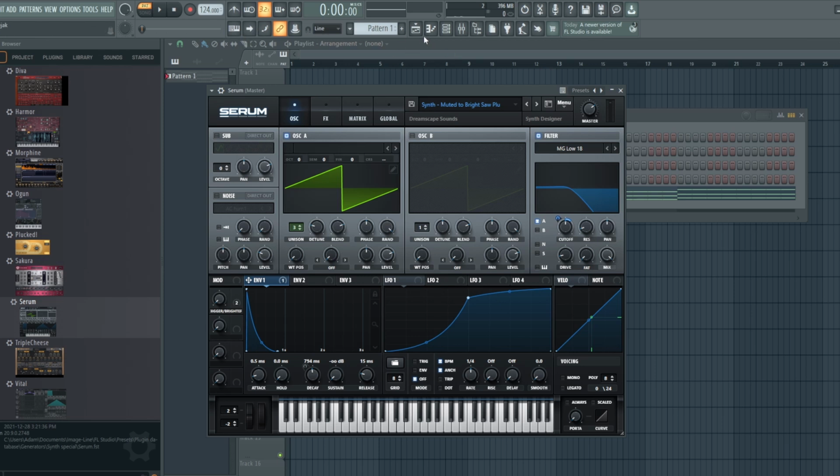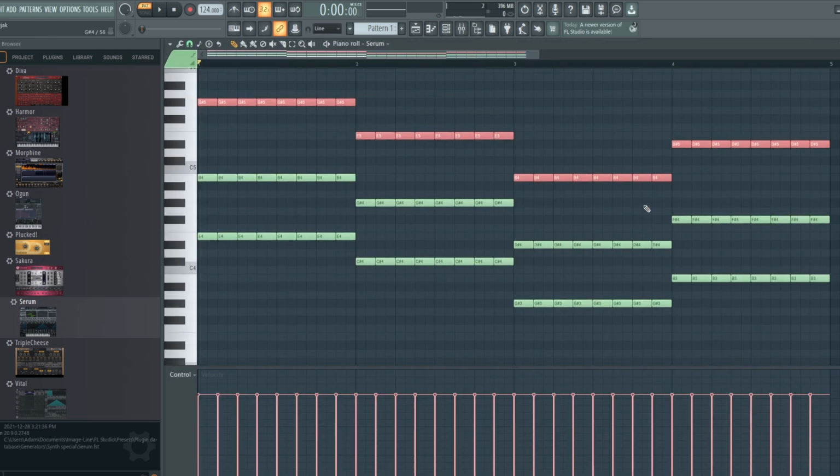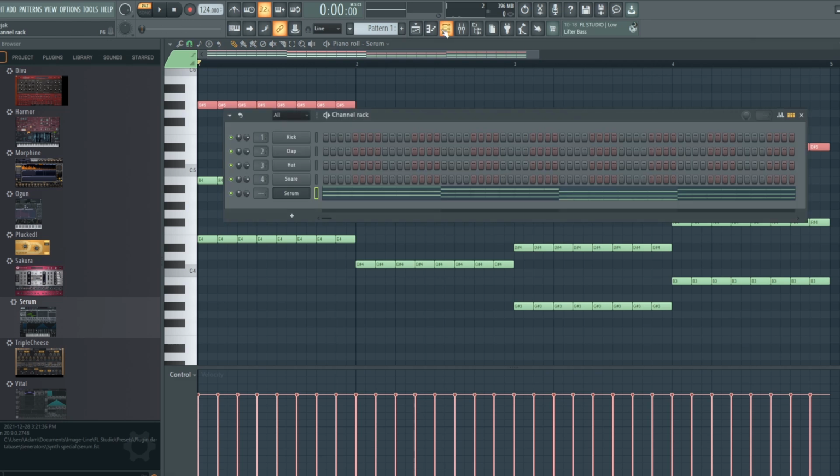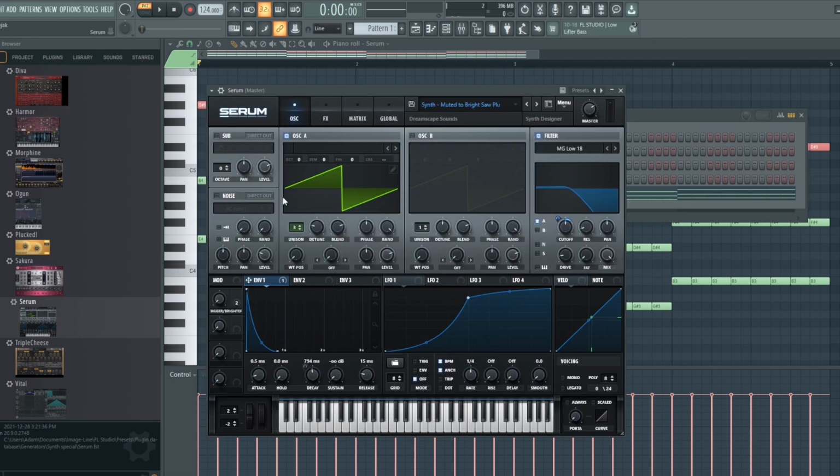So I have this basic chord setup here. Now let's just listen and you'll be able to really pick up on how this has been used in so many EDM songs over the years.